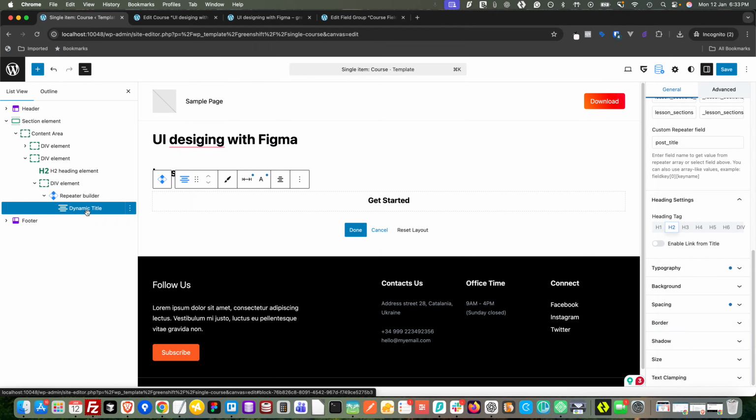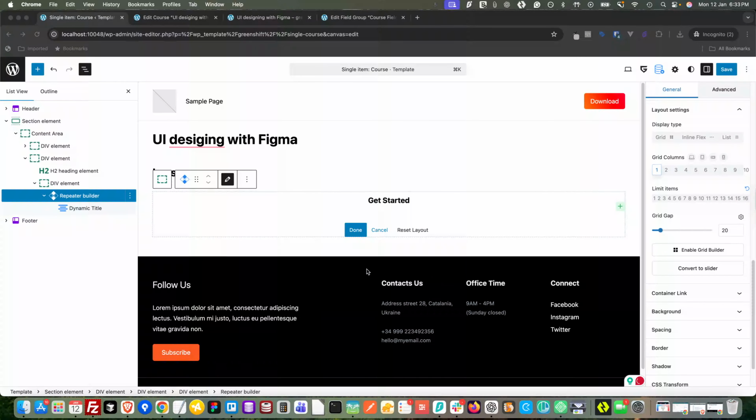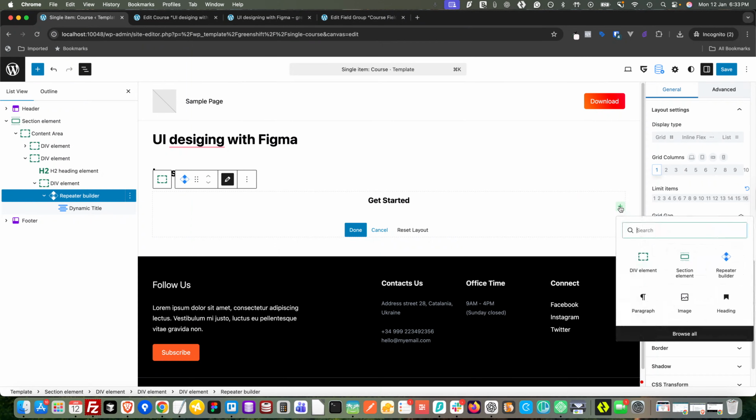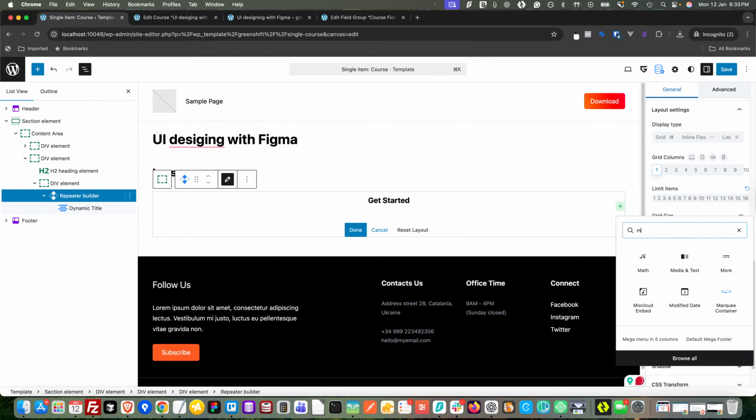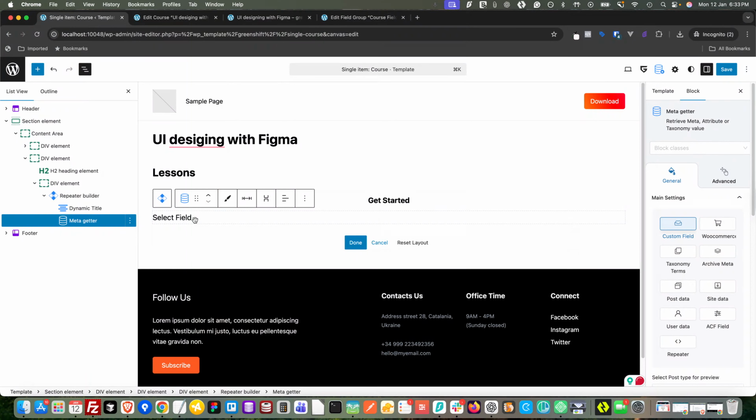And here in the dynamic field, I'd like to show one thing. In addition to the dynamic title, we could display this title in a different way, for example, using meta getter. Let's select the repeater builder and select the plus icon. Here, if you search for meta getter, that is the option that will provide the dynamic data. Using this widget, we could fetch the custom field data directly here.